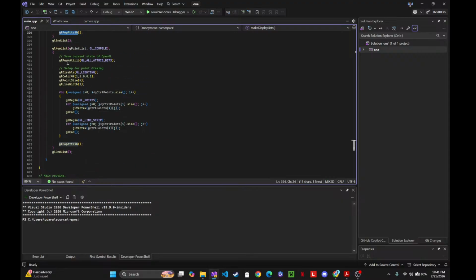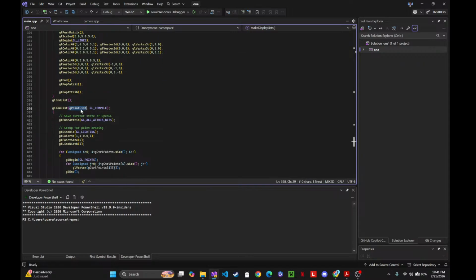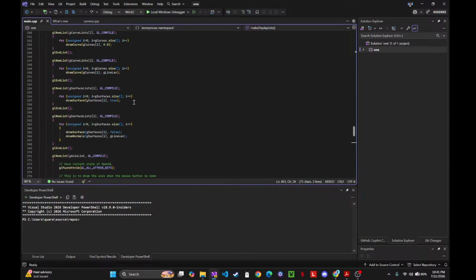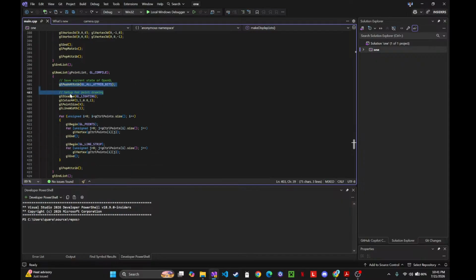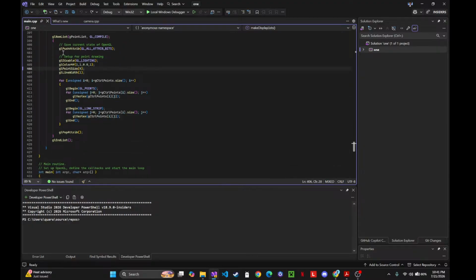After this, we're at the main. So new list, another list, G pointless, and GL compile. G axis list takes G pointless. You gotta save the current state of OpenGL, all attribute bits. Anyways, you gotta set up the thing for the point lighting. So you gotta disable the lighting, set the color.